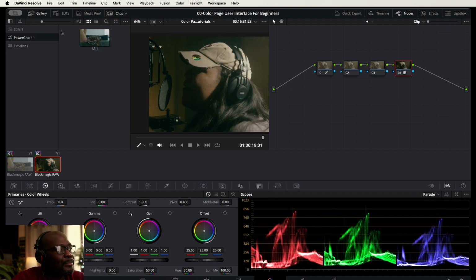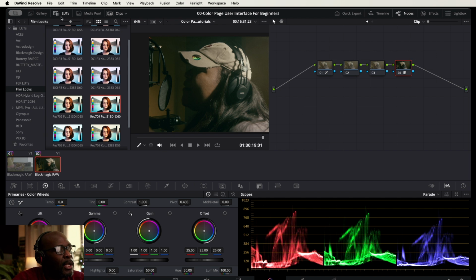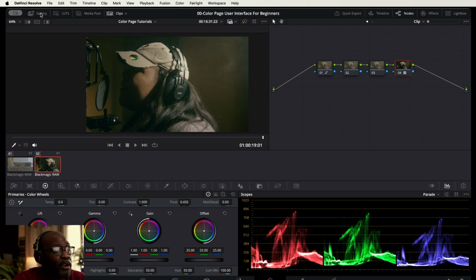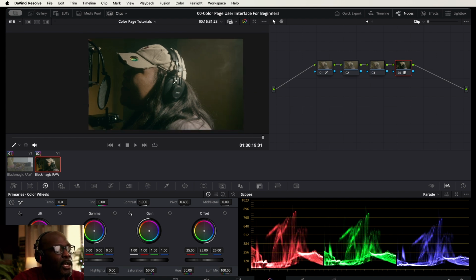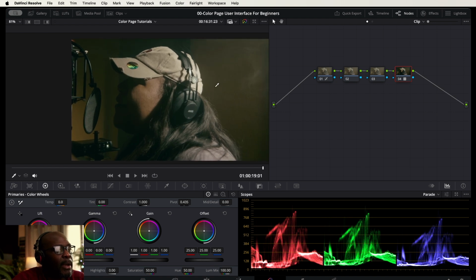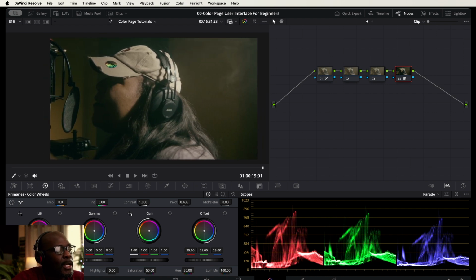I'll leave it there. Now, over here, you've got your LUTs. You can turn your gallery on and off. When you turn it off, you'll get more real estate. You can turn your clips on and off. That also gives you more real estate, basically more screen to use. I'm just going to go ahead and run through this page, and then what I want you to do is go in and practice. Try to do some things, move some things around, see how things work for you, okay?